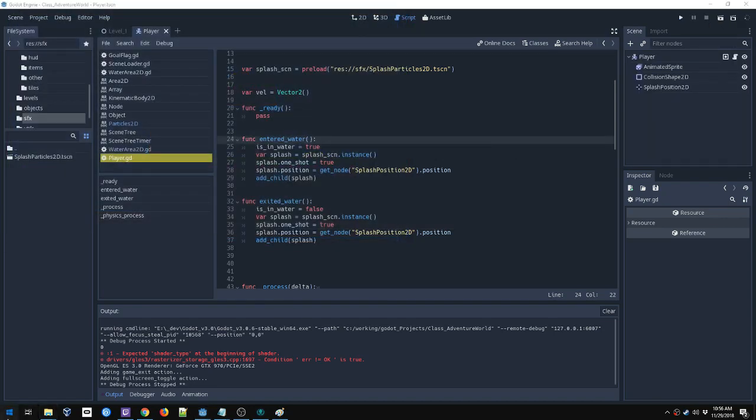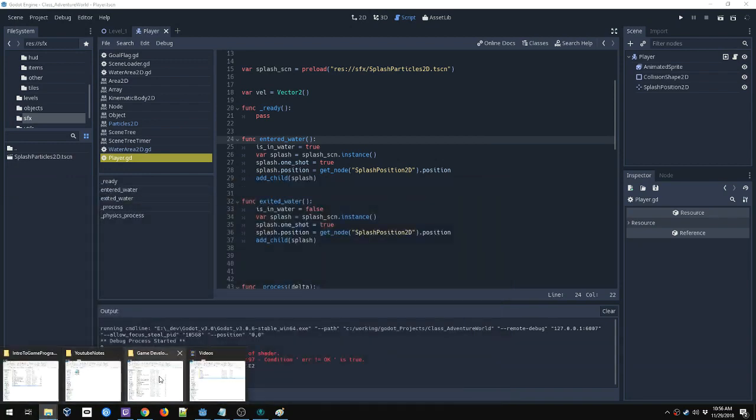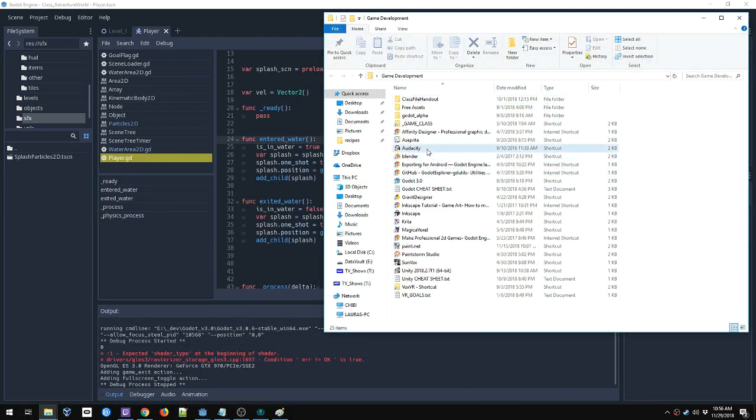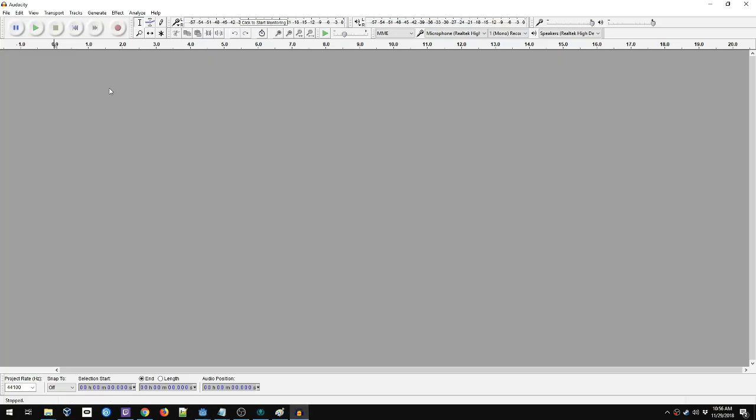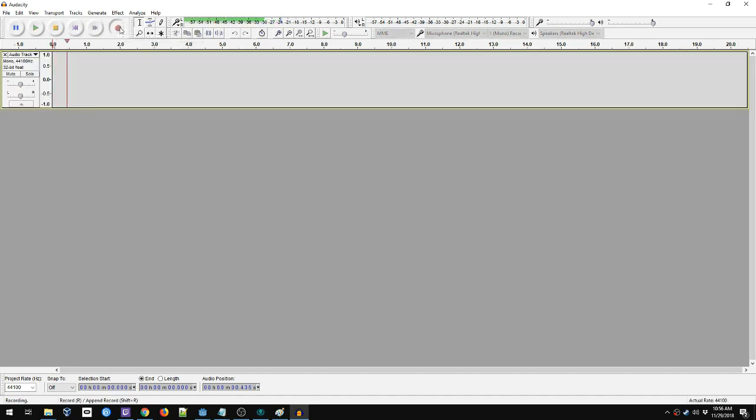So why not, right? Let me jump into my game development tools here. Let's go to Audacity, which is a free sound recording program. Now I'm just going to make a sound effect with my mouth, so it's not going to sound perfect, but we'll give it a shot. So all I have to do is go up here to record and go.